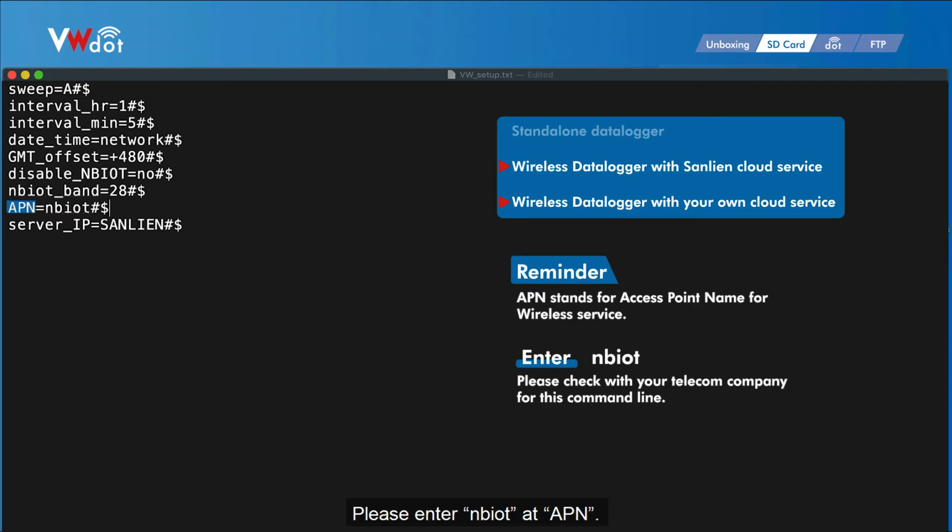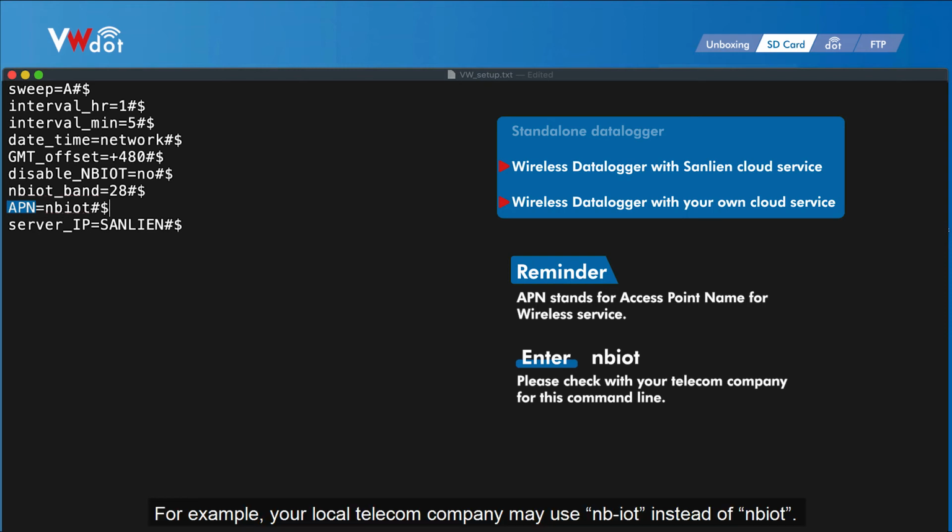Please enter MB-IoT at APN. APN stands for Access Point Name for Wireless Service. You have to check with your telecom company for this command line. For example, your local telecom company may use a different APN instead of MB-IoT.